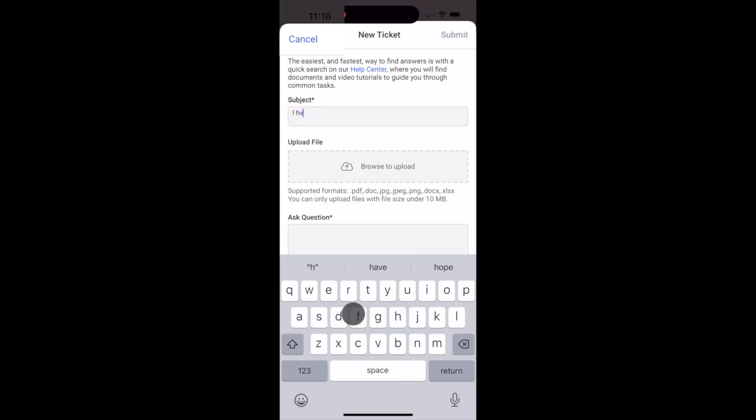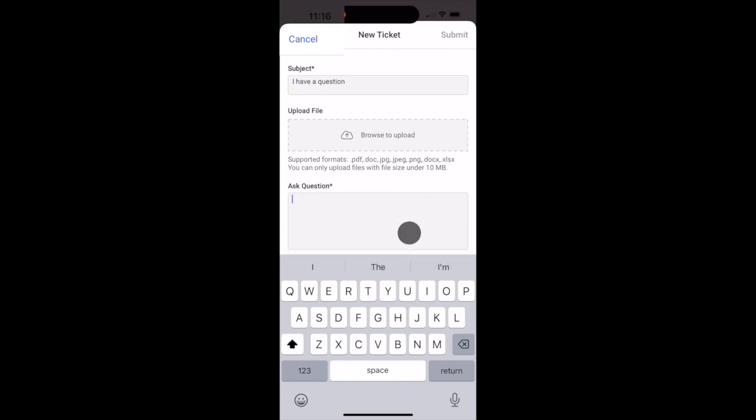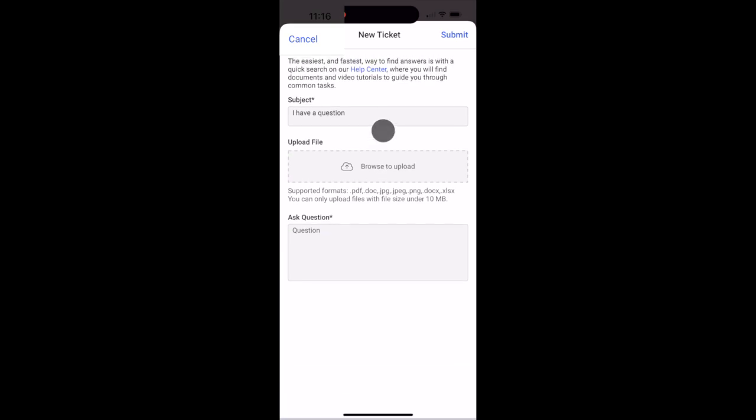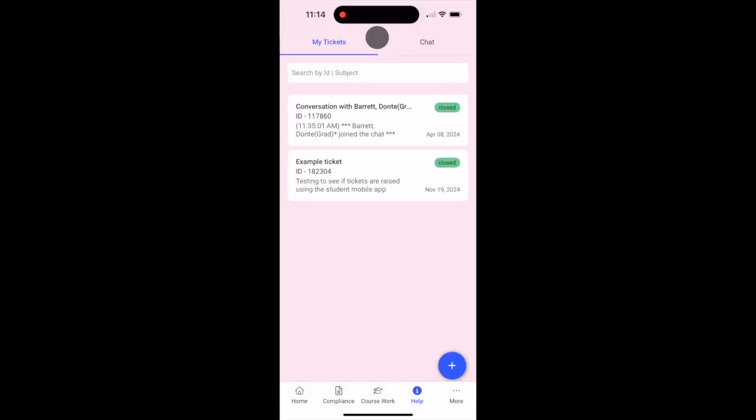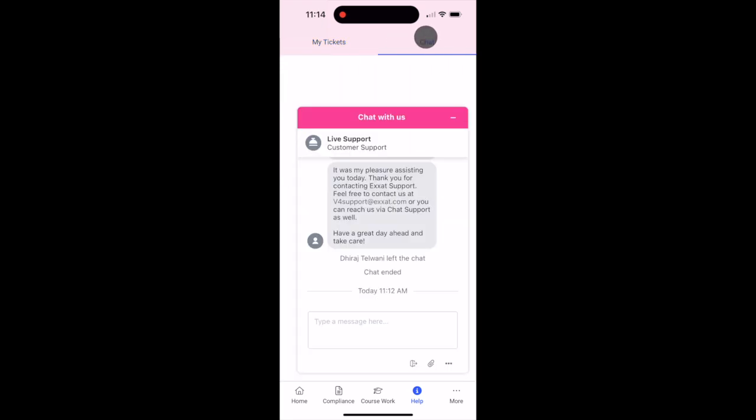You will need to fill in the subject and the question boxes in order to submit this. You can also upload a file. If you would like to upload a file, tap on the Browse to Upload button and select your file to upload. Please take note of the supported file types and size limits. There is also a hyperlink to our Help Center located here. Tap on this to access our Help Center from your mobile browser. If you prefer real-time chat, our support team is available to you via our chat feature located here.